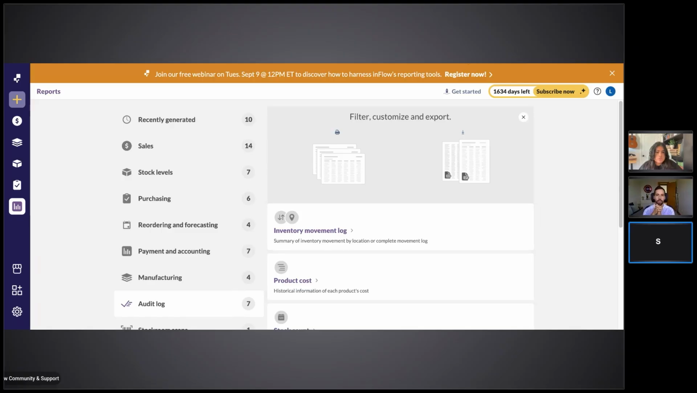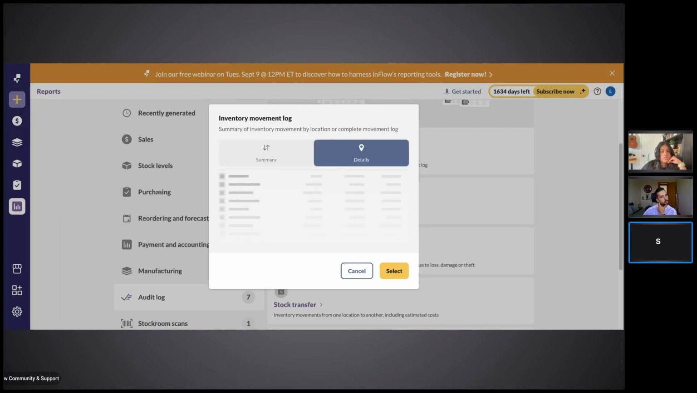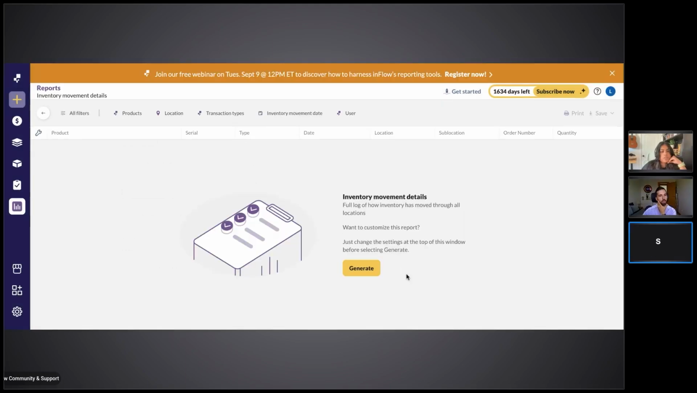Laya, we had a really good question about that report you just ran. They were asking if serial numbers can be included in this report. Do you have serialized items in your database that you can show the movement of a serialized product?